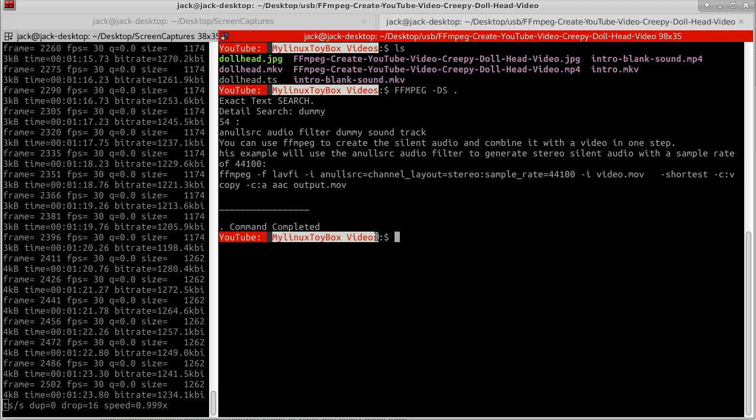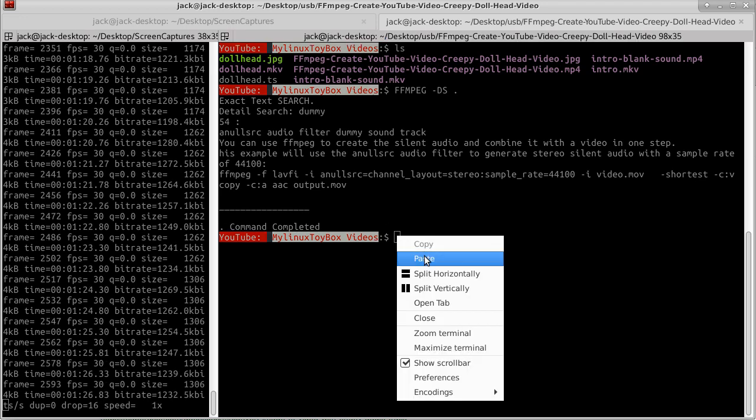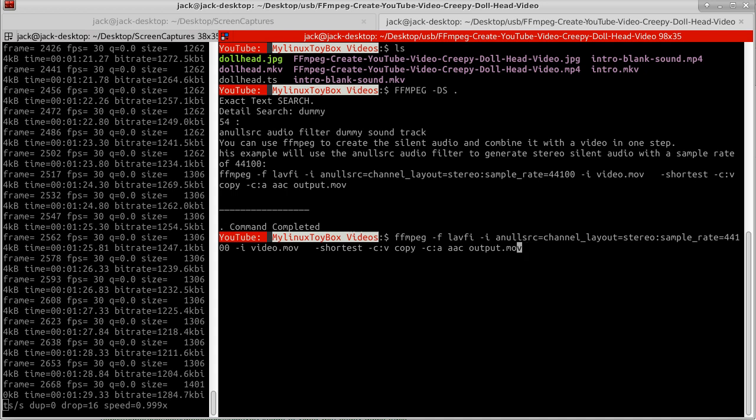So if I do here and do list, well, I don't have to list it now, I've got it above. I can just paste that right here. I'll put in intro, and the MKV, and outside it's intro with track. Intro dash with dummy soundtrack MKV.